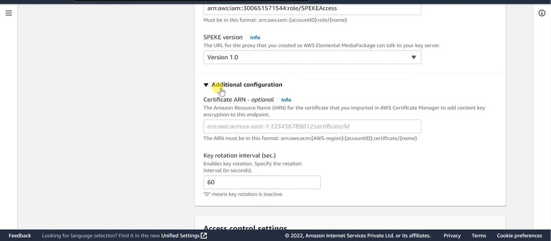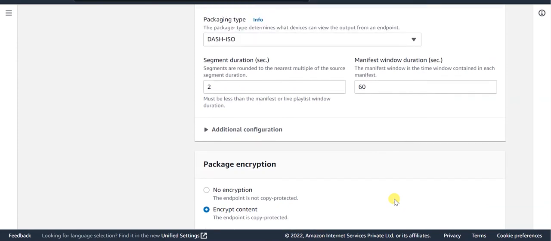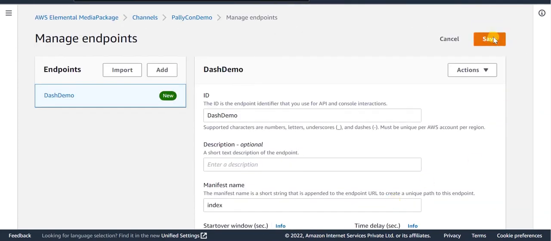In the additional configuration section, you'll find a field called the key rotation interval. If key rotation is not required, then the value of this field needs to be set to 0. If key rotation is required, then set the interval after which you wish the key to be rotated. Once all these configurations are done, you need to save this endpoint.